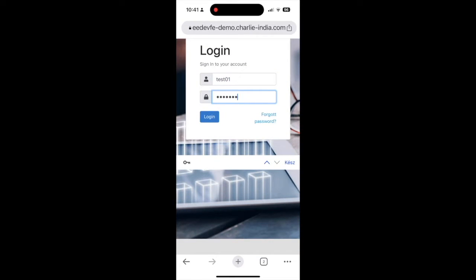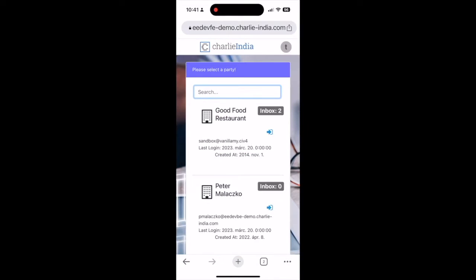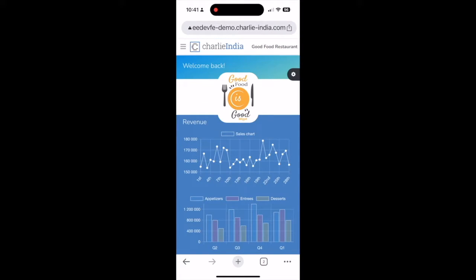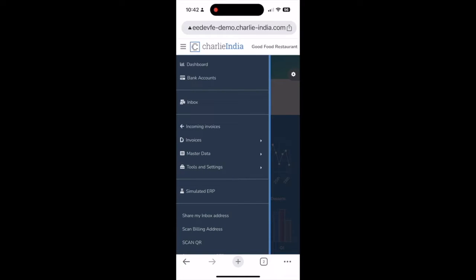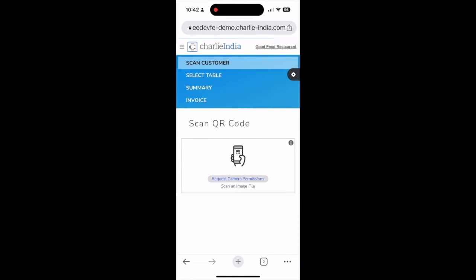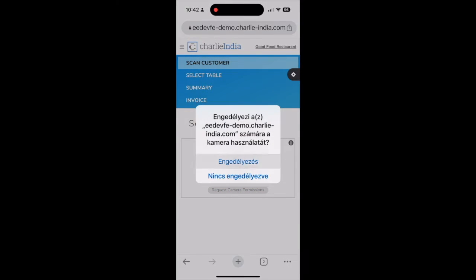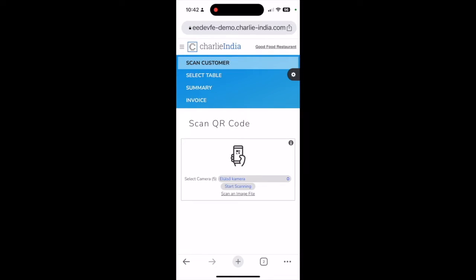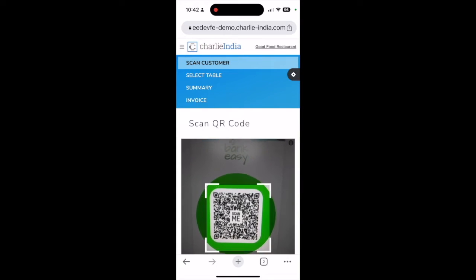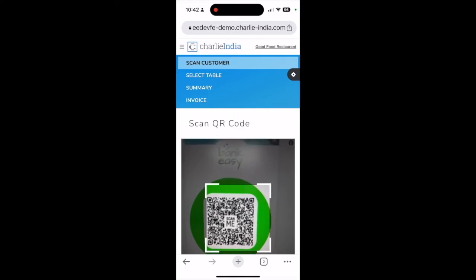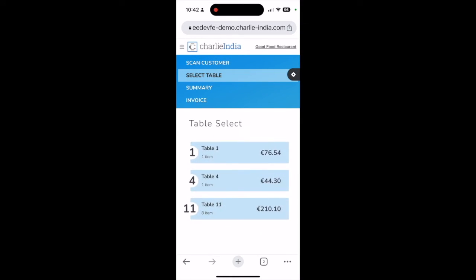Now we are switching to the merchant side. The waiter logs into its banking application. The waiter will scan the guest's QR code. The waiter selects the table so that it can issue the invoice with the correct amount.